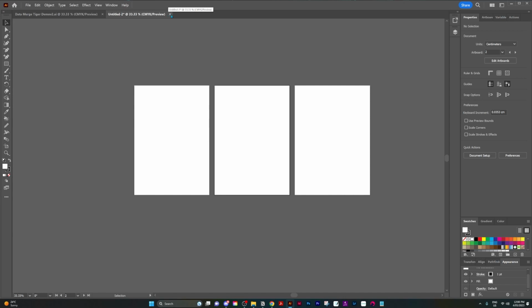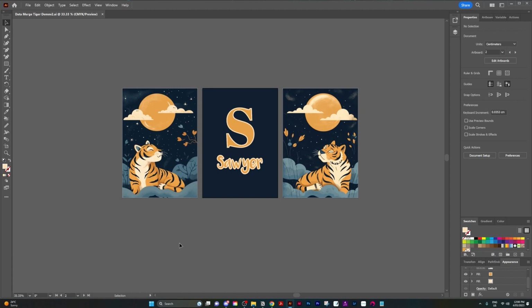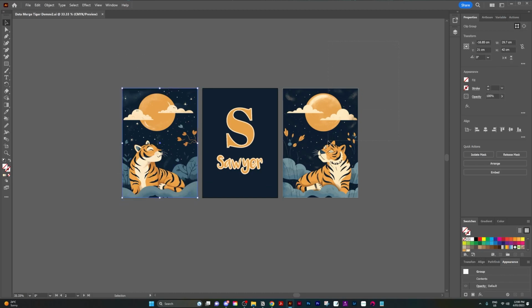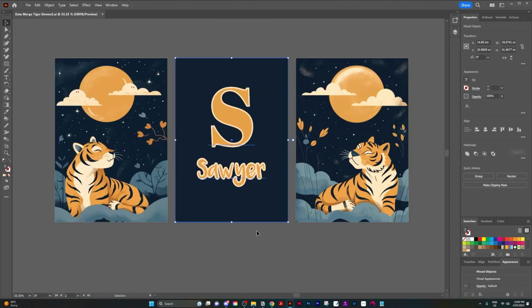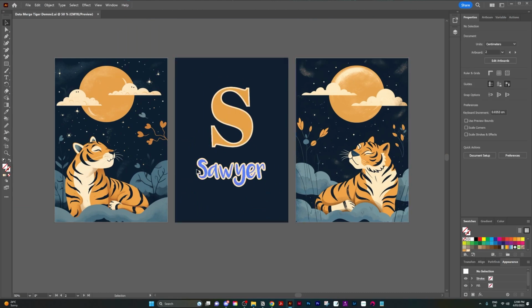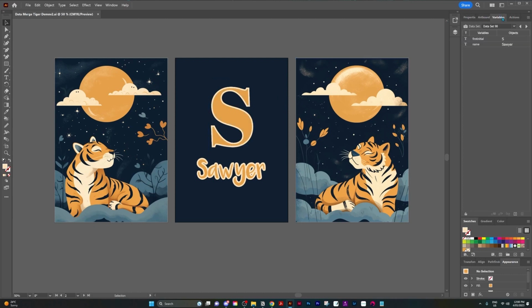So I've already got a template set up. I'm going to go ahead and close this as we don't need it. Here I've inserted the images on the left and the right. I have color matched the print on the middle with default text for now, which we're going to assign to a variable. The next step is to create the variables.